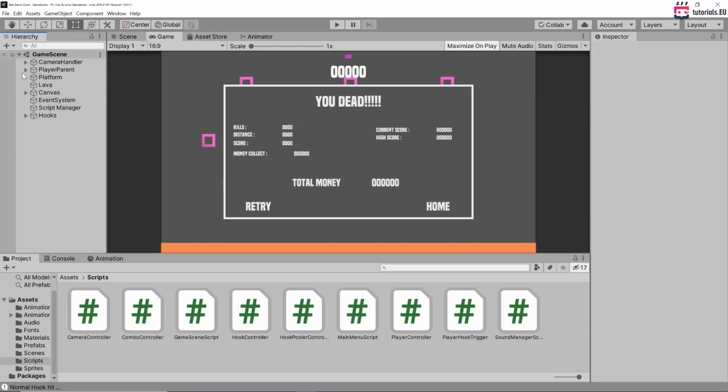And by the way, don't forget to save the game scene. Otherwise, if the game crashes or the PC crashes or whatever, everything that you've done will be gone. So always make sure to save it. Okay, so now we have all of those hooks.